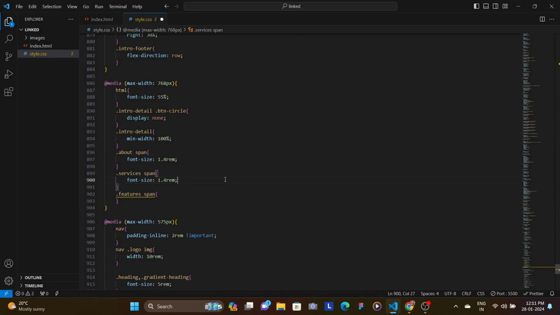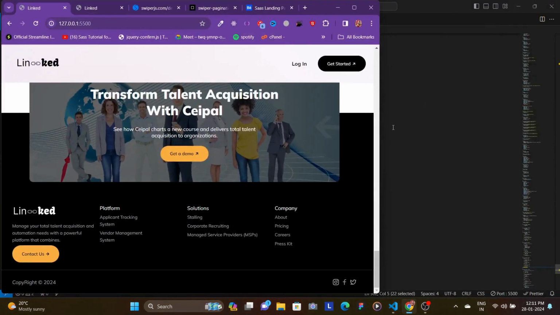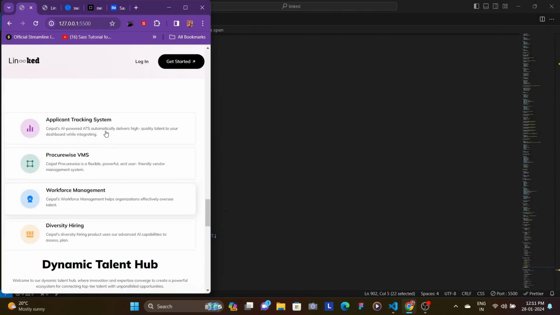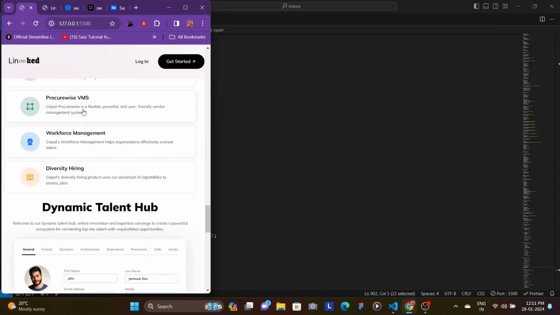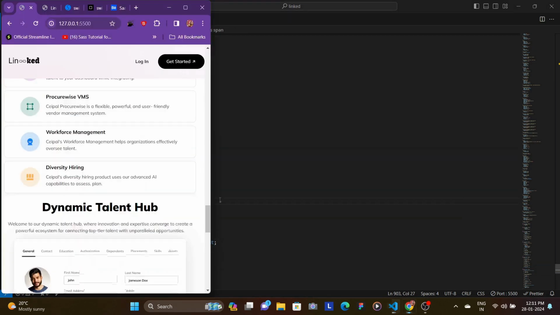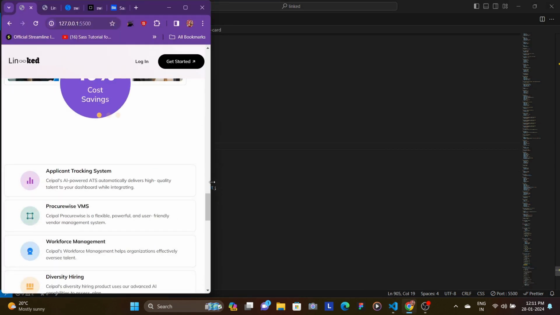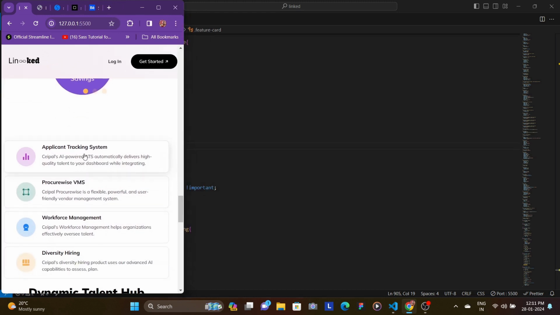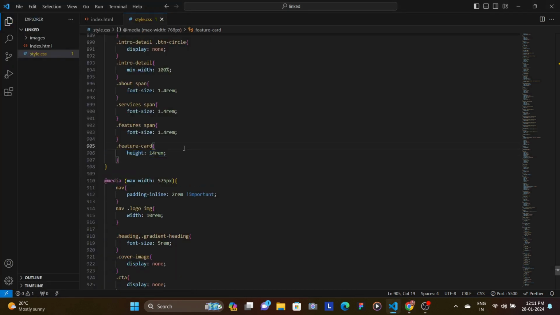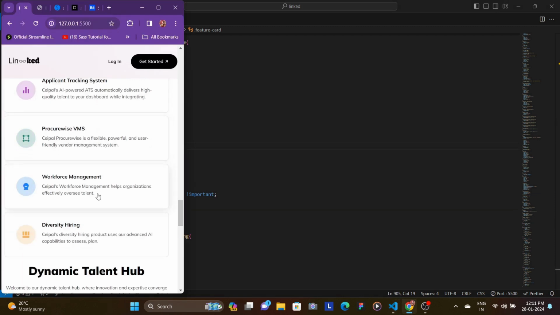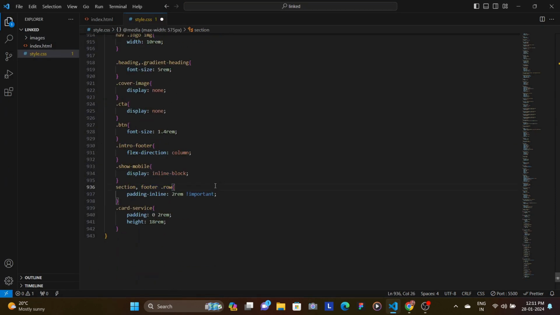Now, for the smaller screens, we need to target the feature span. If you see the feature span div, this one, these are too small, so we need to increase the font size of the span. And then the feature card as well. For very small screens, this height needs to increase, so I'll just add the height to 14 rem. Now it looks better.